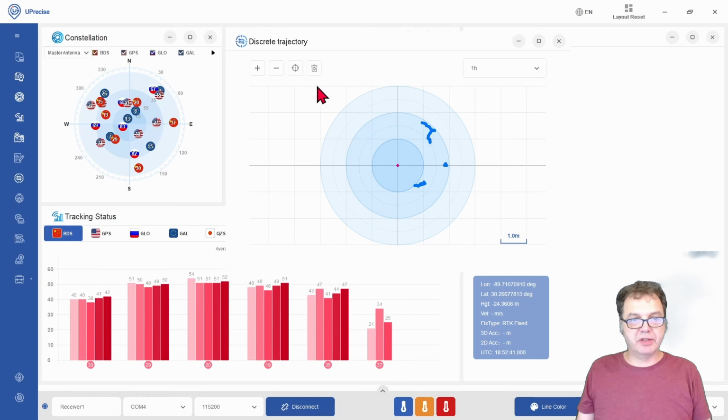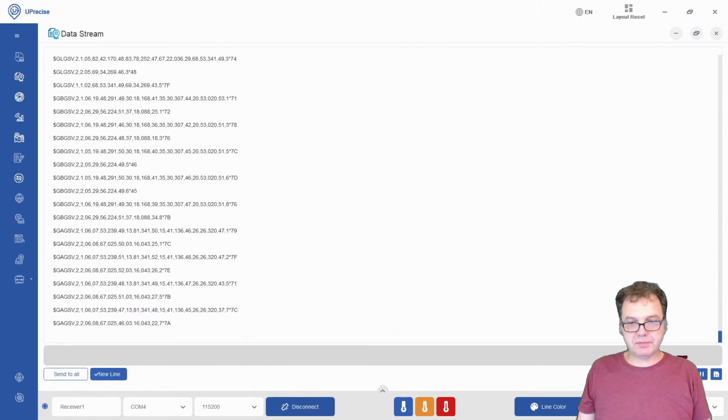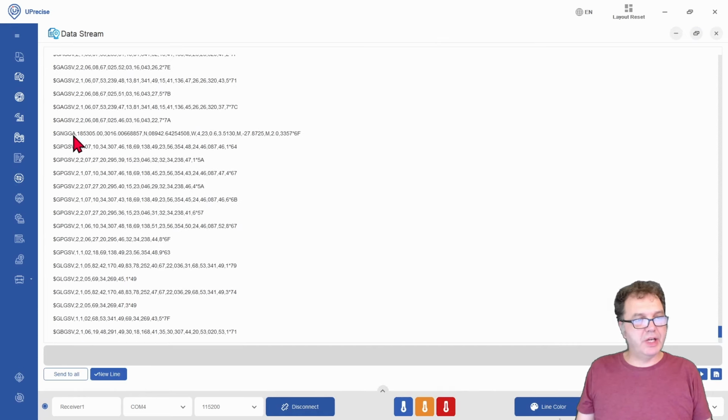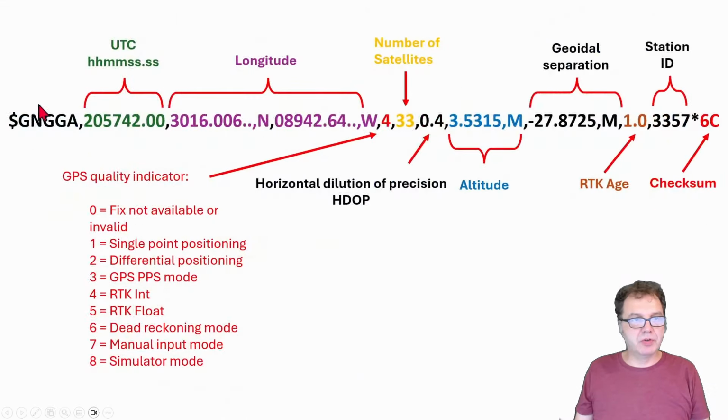So we can center on this one here and start zooming in. And you then can see that now we're having our 1 centimeter precise RTK corrected satellite position here. We also actually can take a look at the data stream here. So let me just pause this data stream and look for a GGA command where you can see this response here. And I have taken the liberty to write this out here and color code it a little bit.